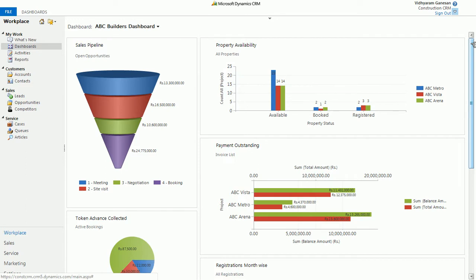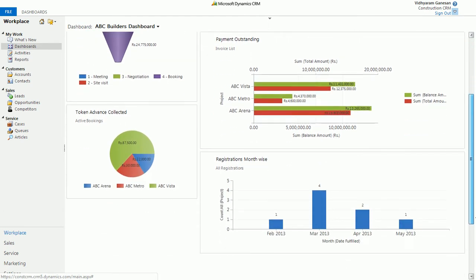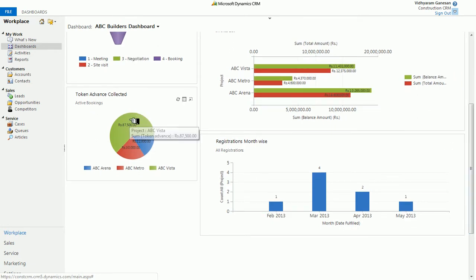This is a dashboard of Bill Pro CRM. It starts off with sales pipeline, property availability against various stages, payment outstanding against all projects, and token advance collected based on projects, and registrations month-wise.